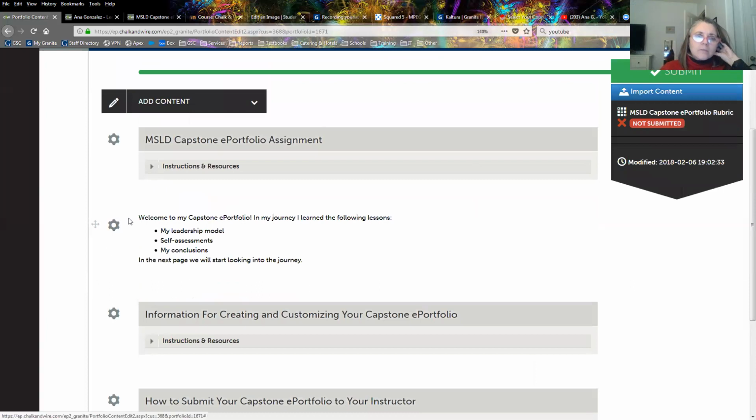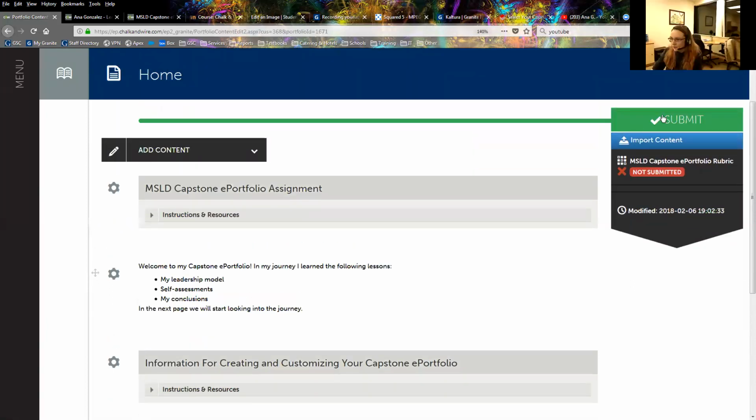Okay, and as you can see, my green button to the right is already green, so I can even go ahead and submit this the way it is. But that's how it's going to work for you. Once you add any language here, it'll activate.